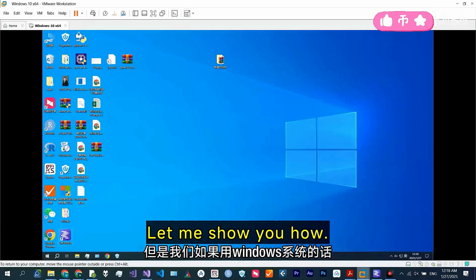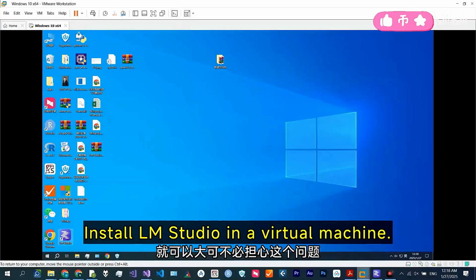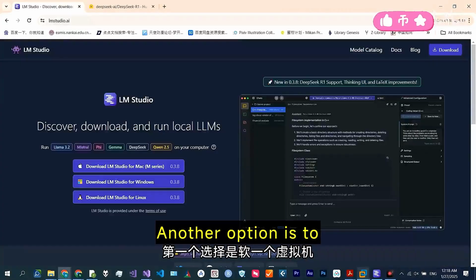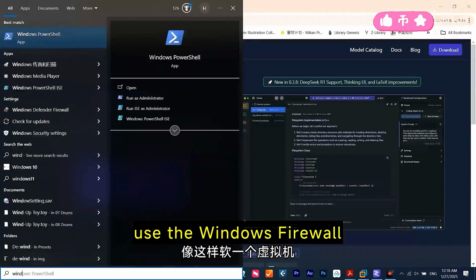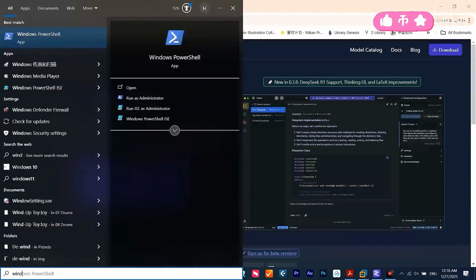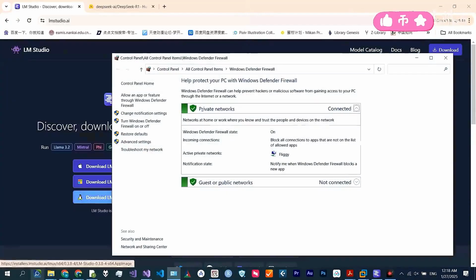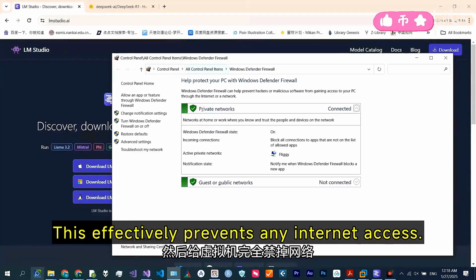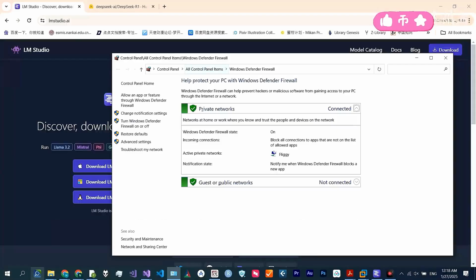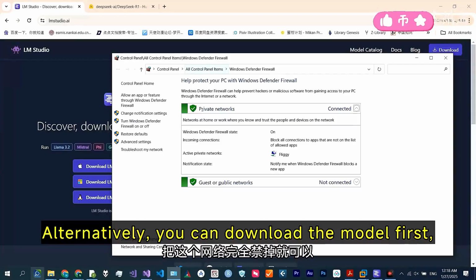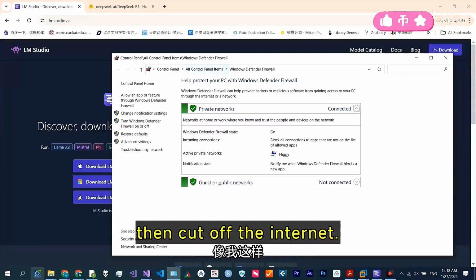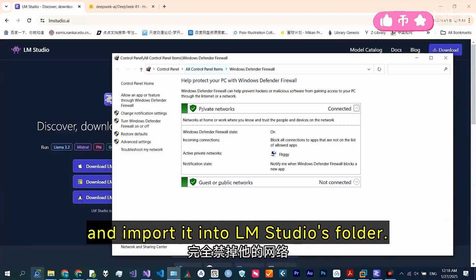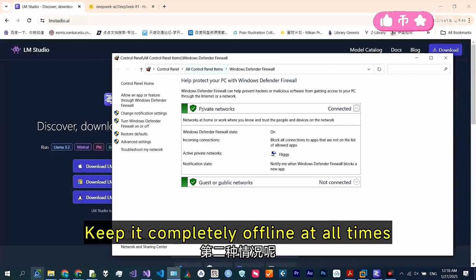Let me show you how. Install LM Studio in a virtual machine, then completely cut off its internet access. Another option is to use the Windows firewall to block all inbound and outbound connections. This effectively prevents any internet access. Alternatively, you can download the model first, then cut off the internet, or download the model directly from Hugging Face and import it into LM Studio's folder. Keep it completely offline at all times.